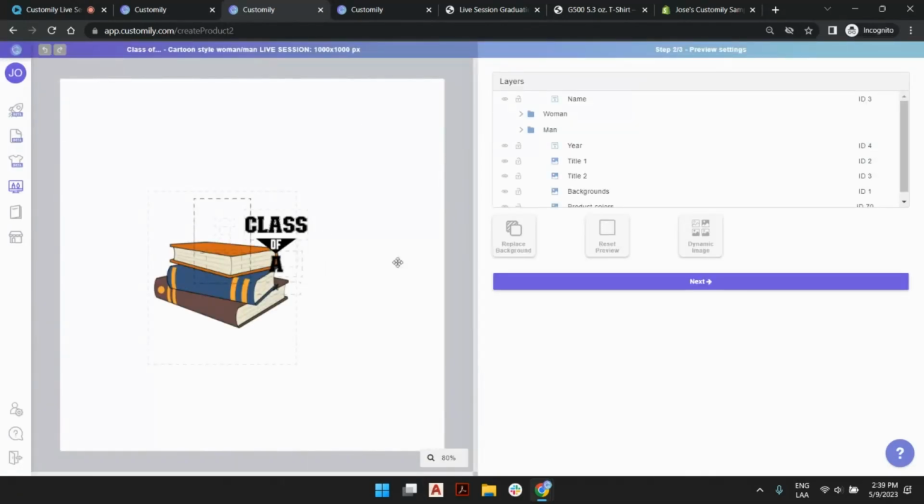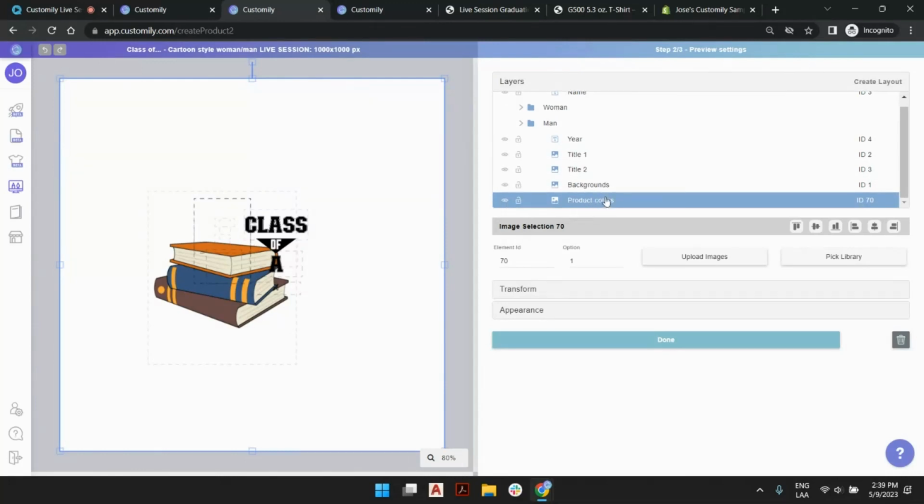And you'll see now that some things have changed. You don't see the product, right? You see something new here, which is the product color. You don't see that. Why? If you recall, the product is something that Custom Cut.